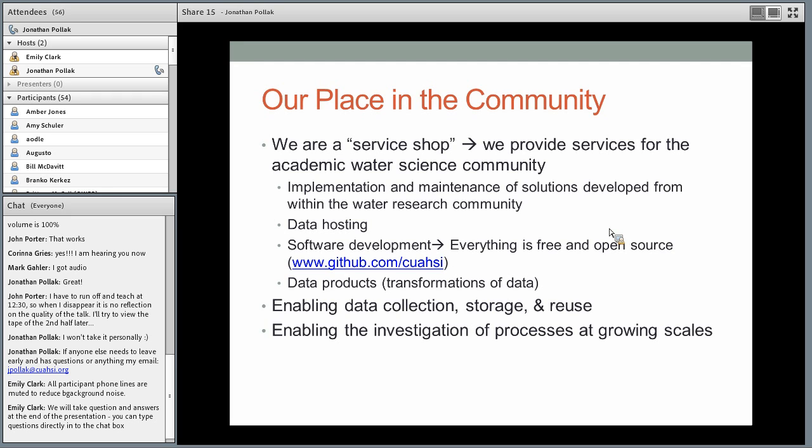Like I said, we provide data hosting. We do some software development, everything of which is free and open source. So if you're a developer and you want to see what we're working on, if you want to contribute to what we're working on, I definitely encourage you to contact us or at least visit our GitHub site, which is right here. But then we also do some transformations of data, creating new data products such as processing gridded atmospheric data so that it's a time series, more usable format for typical hydrologic research. And we're really focusing on enabling data collection, storage, and reuse. As we're doing that, we're hoping to enable the investigation of processes at growing scales.